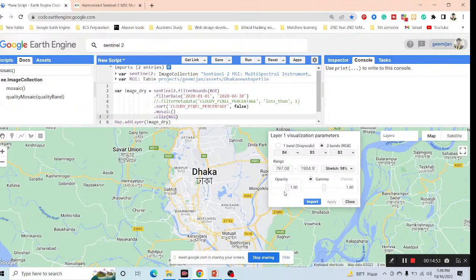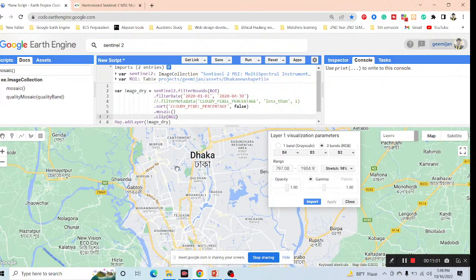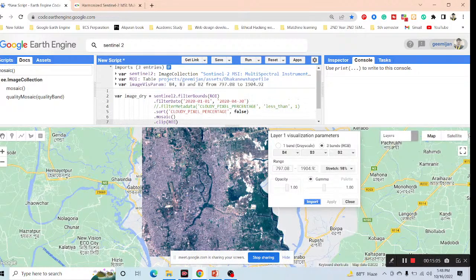So now you can see this visualization is added in this code. You can see I can get very good quality images in the dry season of Dhaka city. You can see this time I just simply import. You can see, click to the import, and a new line of code will be added here.